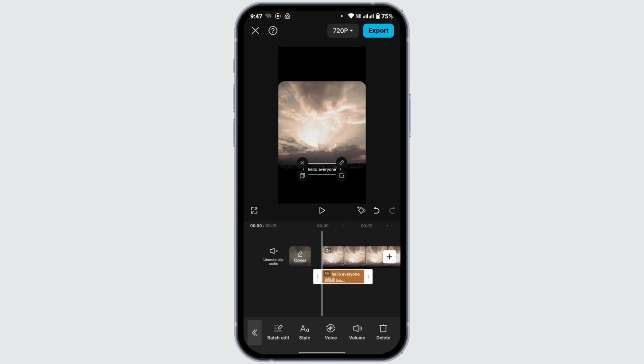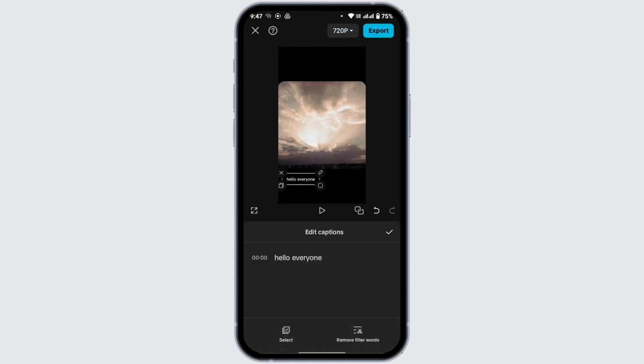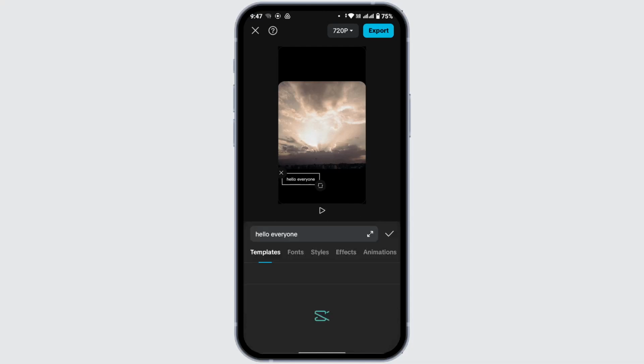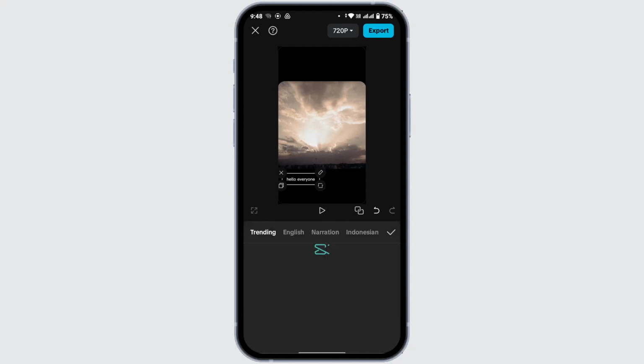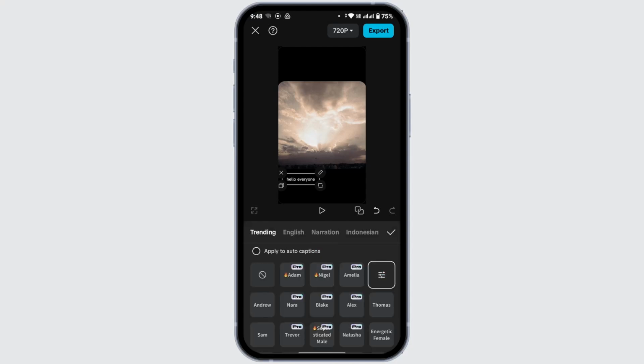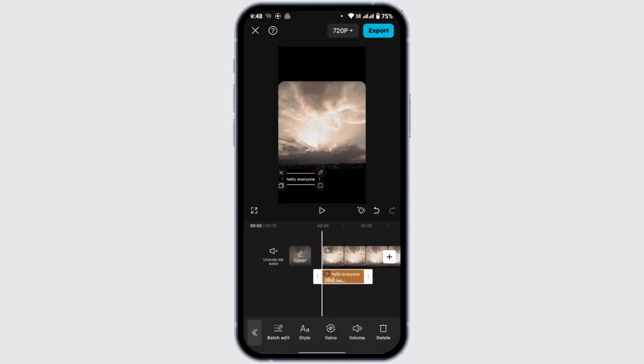Now, this text-to-speech has been applied to your video. If you would like to edit this, you can simply tap on this audio and there are more options such as batch edit. You can edit the caption. You can add style to your text. You can edit the voice as well. You can choose a different language as well from this menu box. You can adjust the volume as well.